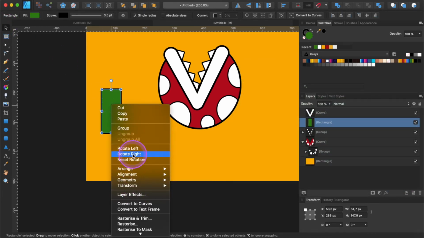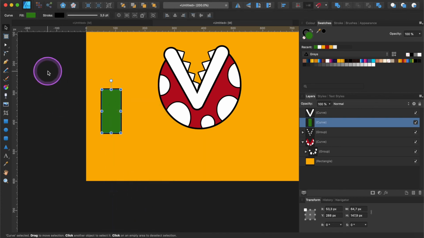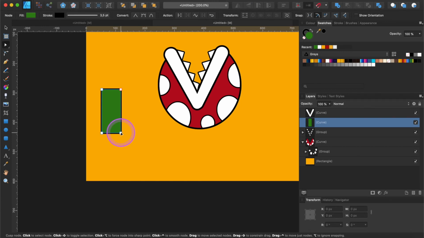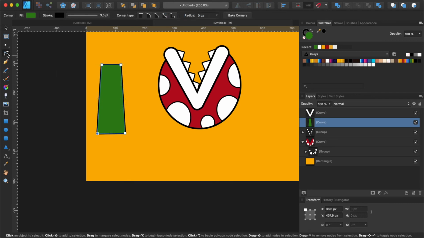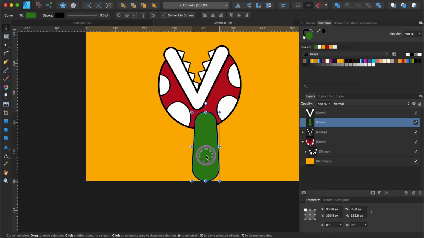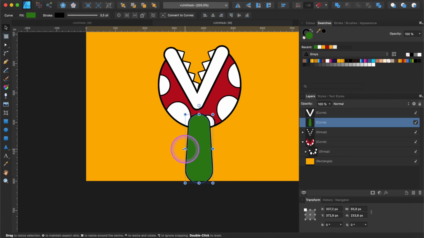Then click Convert to Curves. Then on the bottom side, we make it wider. Click on the corner tool, then make the corners of the rectangle object curve. Adjust the position of the stalk so that it is at the bottom center of the flower.